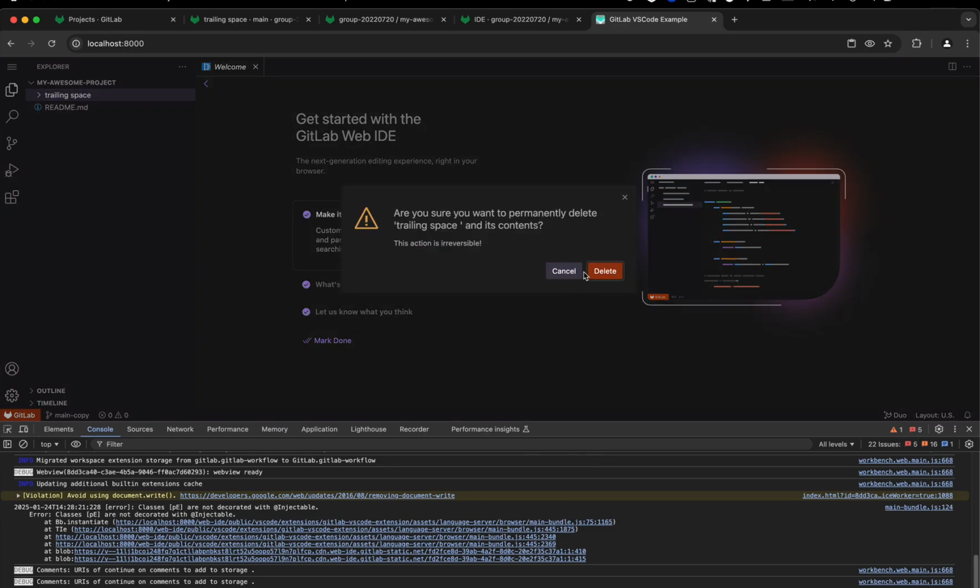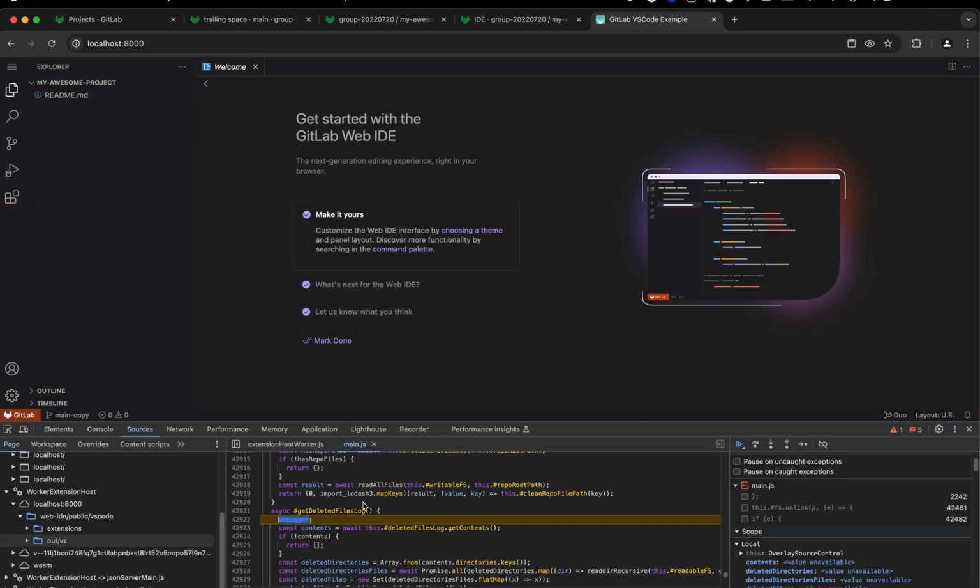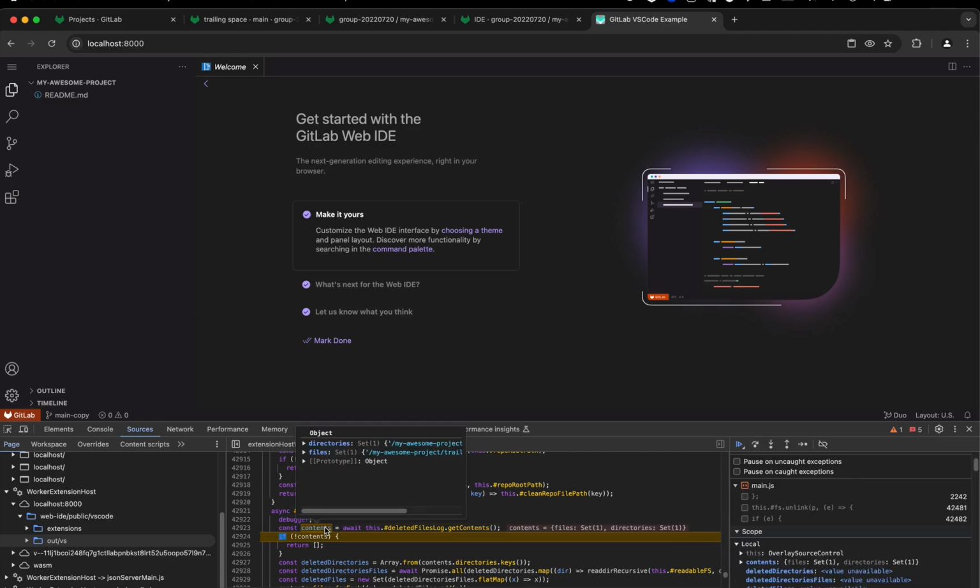All right, I'm going to trigger delete. Boom. All right, now I'm hitting get deleted files log. And let's see what it's saying these contents are. So it looks like for the files we have trailing space dot git keep. Oh no, but for directories, it's only showing the path without the trailing space. So somehow deleted files log get contents isn't working correctly.